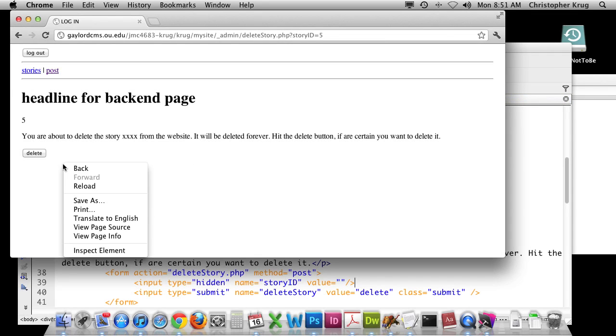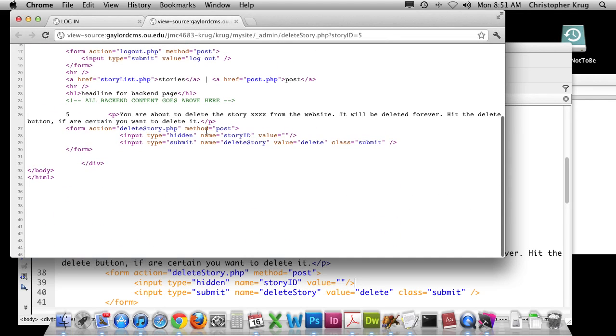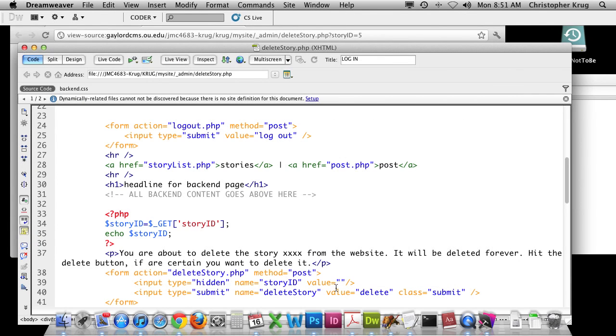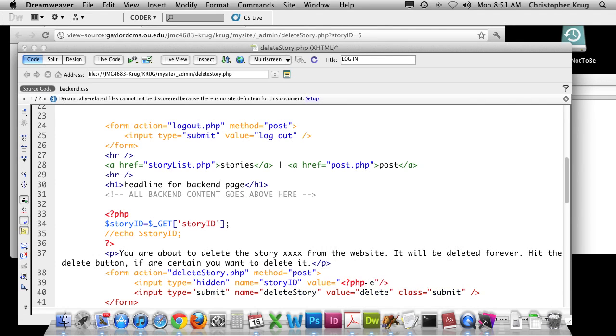Now if I go into the source code and look at my code here, you'll see there's my hidden button. And of course all my PHP's gone, but I need that value to be populated with the story ID, in this case 5. So all I have to do is echo that story ID that got created. I'm going to turn that off because we don't need that anymore. So I'm going to open PHP, echo, and we're going to echo the story ID.